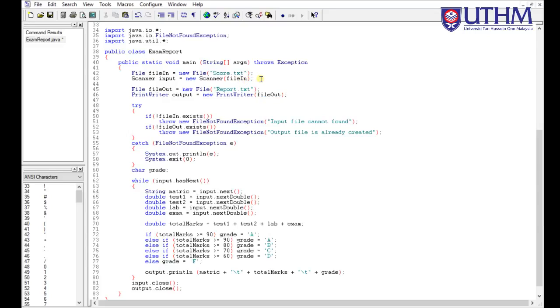Okay. Because the question asks us to check whether the file exists, and if it doesn't, we have to throw an exception, those conditions will be put inside a try block. We have one try block, and we also have a catch block to catch the exception. Now, the line here says if not fileIn exists, which means if fileIn does not exist. What is the name of fileIn? score.txt. If fileIn does not exist, throw a new FileNotFoundException with this argument.